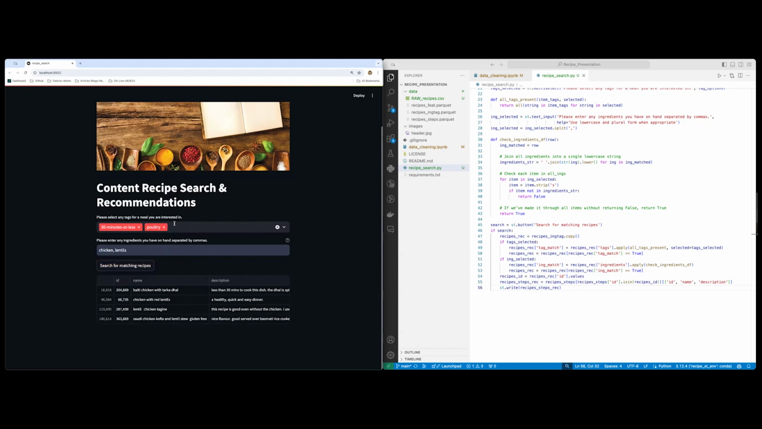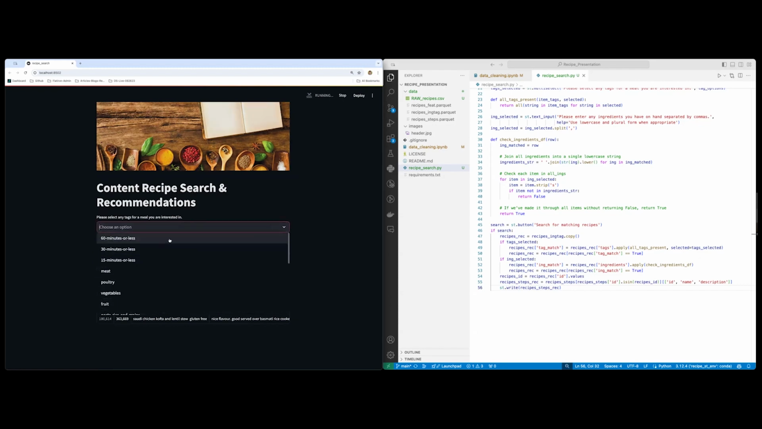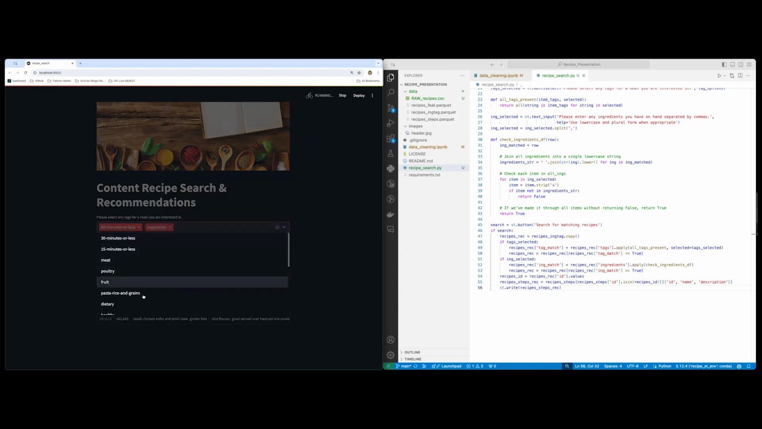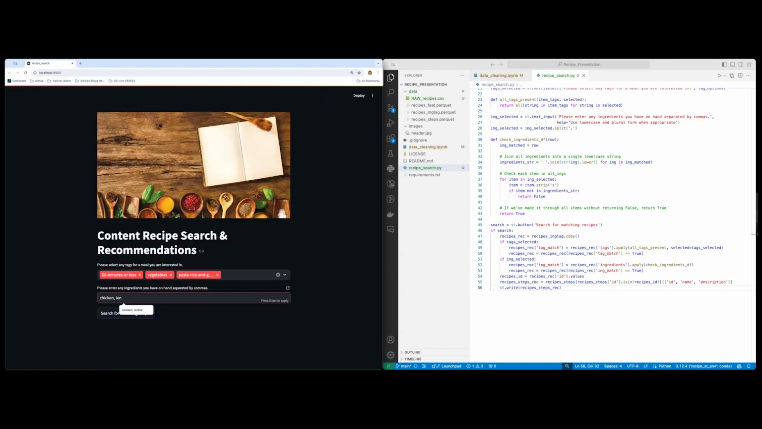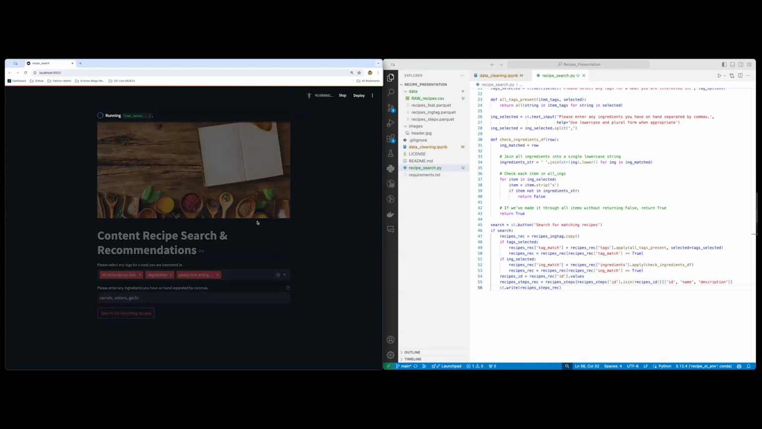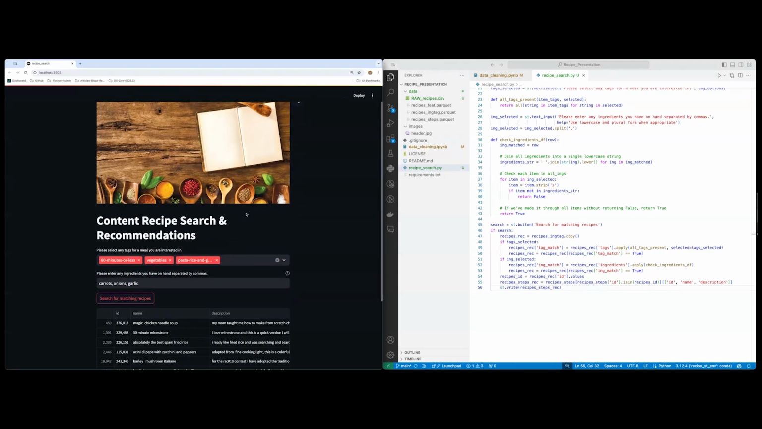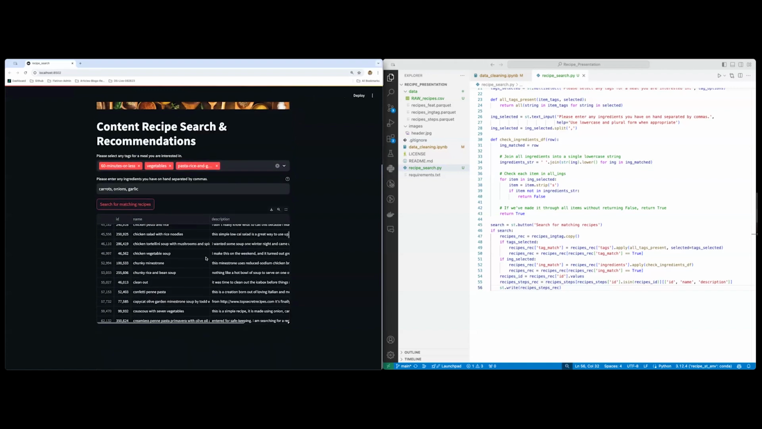Let's look for something else. Might as well. Let's look for some vegetables, pasta, grains. Don't really care what meat. Let's say I want carrots, maybe some onions, and maybe some garlic. Enter those in, search for some recipes. And we get a lot more options.